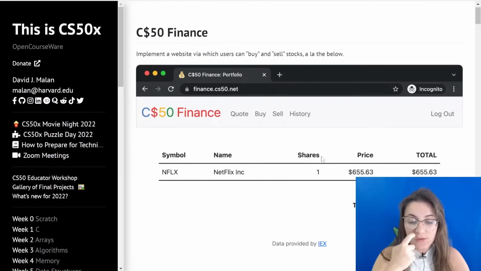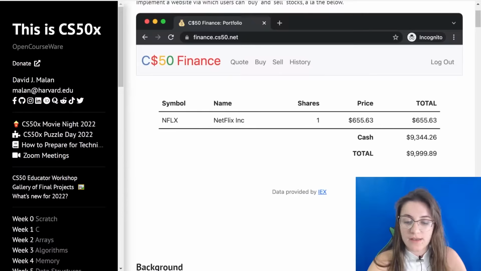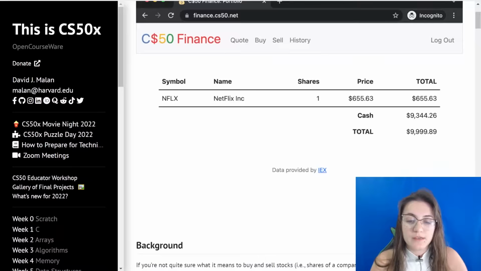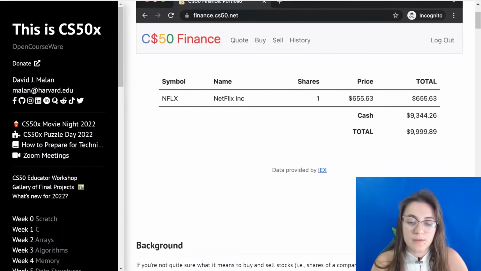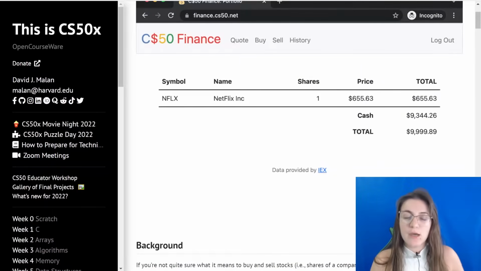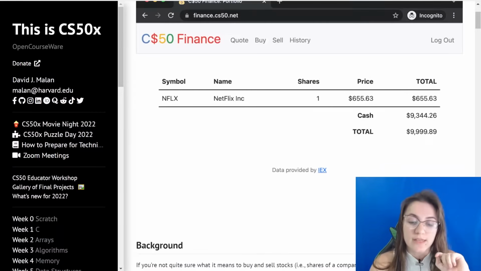So basically here we have to build a website, as we can see here on the screen. It's going to be where we can buy shares of some places, we can sell, and we have to log in, log out, register. So here we're going to use everything we've learned in CS50 so far, all right? So this project is really complete.